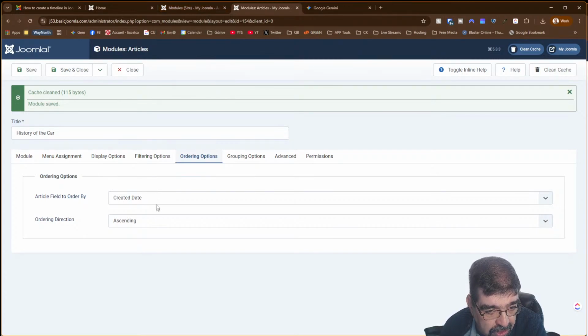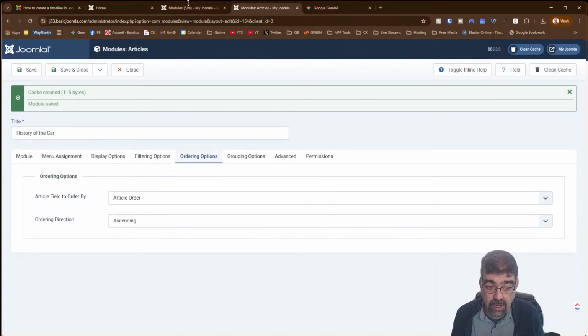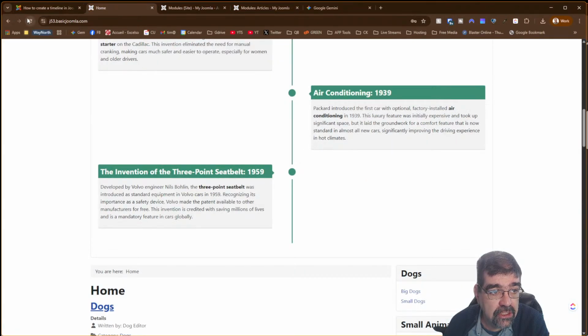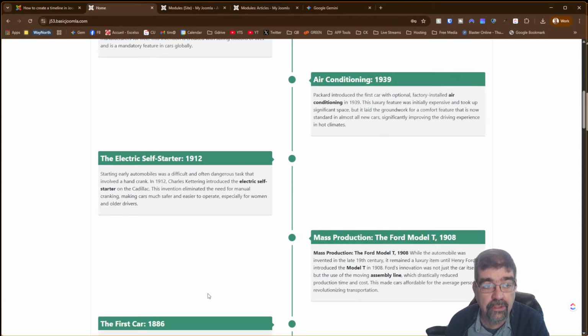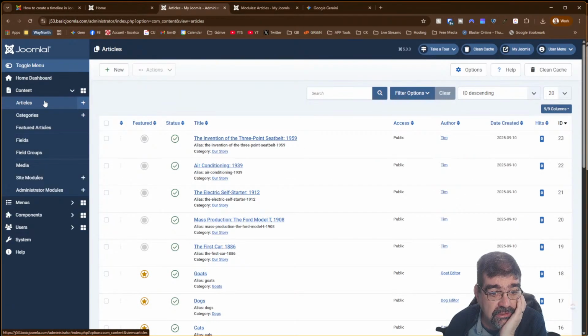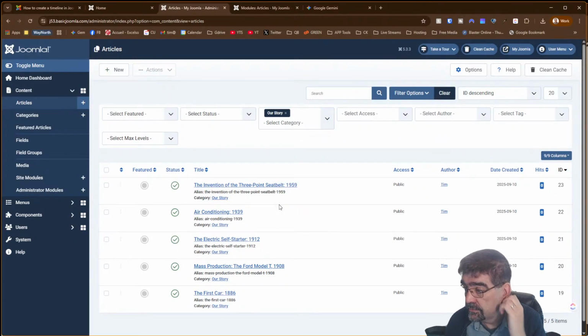But let's also see if we go by article order. This might give a little bit more opportunity and control over adding other articles. And so, for instance, we refresh. Now we've got 1959, 1939, 1912. So they're going down. And that is the actual order of those articles. Let's filter by category, which is our story.